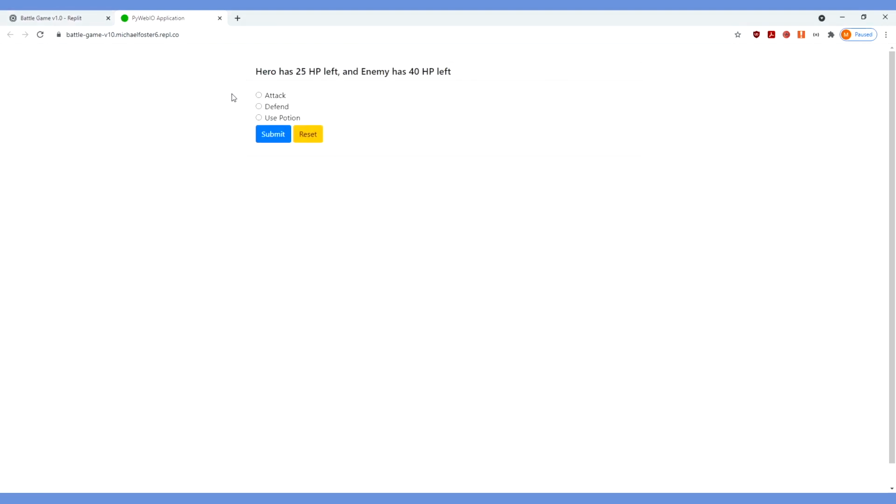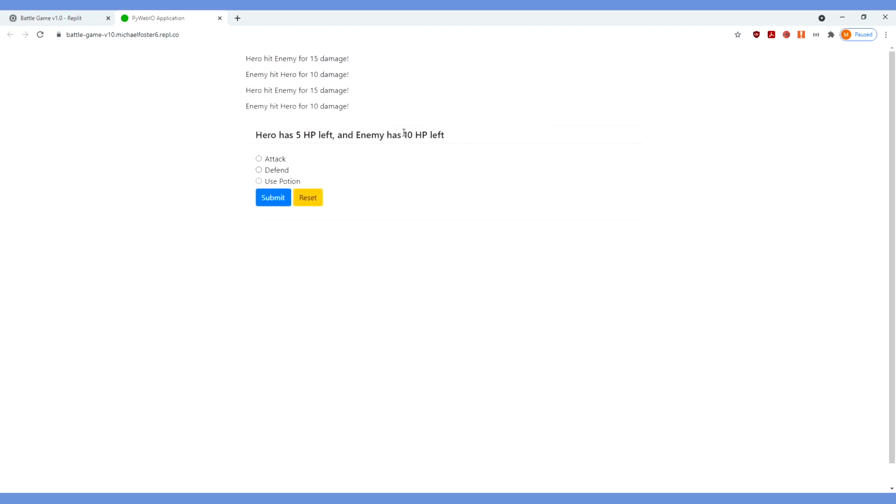Finally, let's test the tie case. If we do attack, attack, and because I do 15 damage and he does 10, if I attack one more time, then that would bring us both down below 0, saying it's a tie.